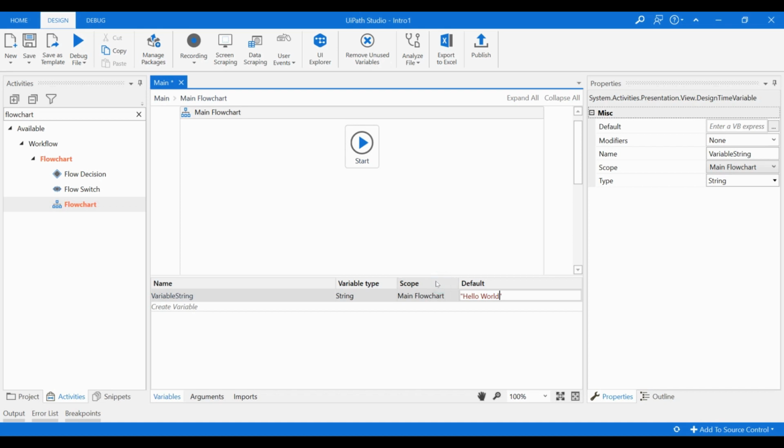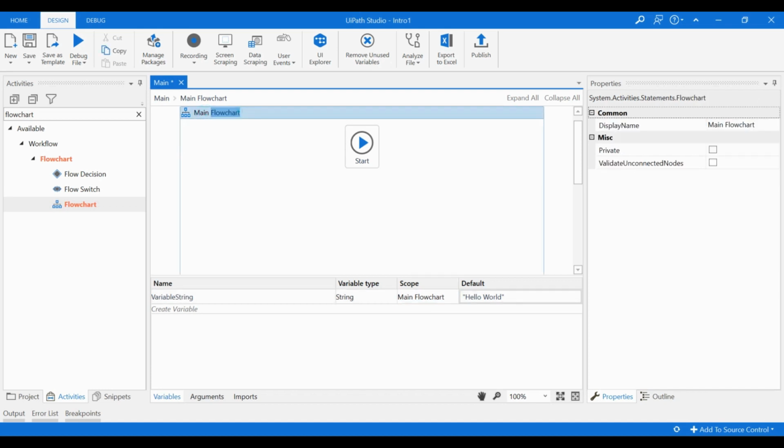The scope field here tells you in which flowchart or sequence the variable is located. For example, let's change the name of our master flowchart. As you can see, the name of the flowchart is updated here.